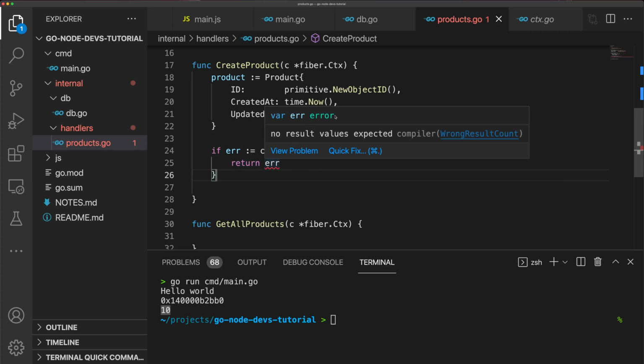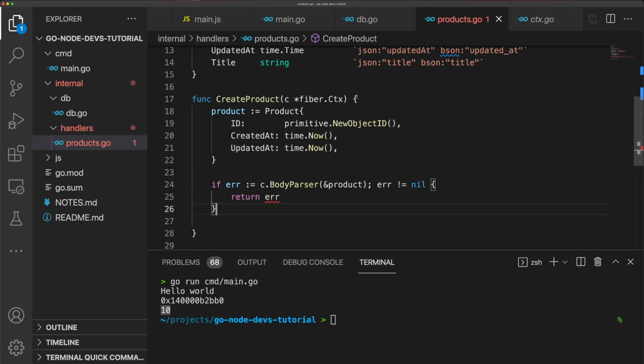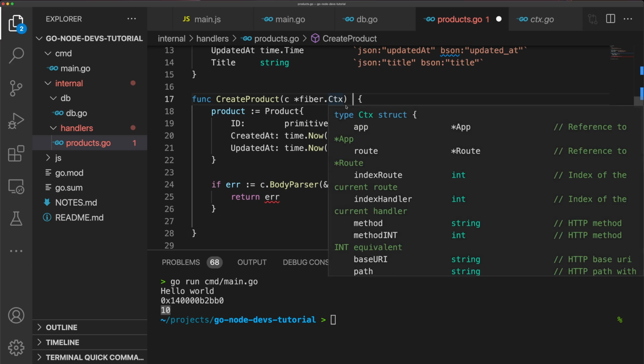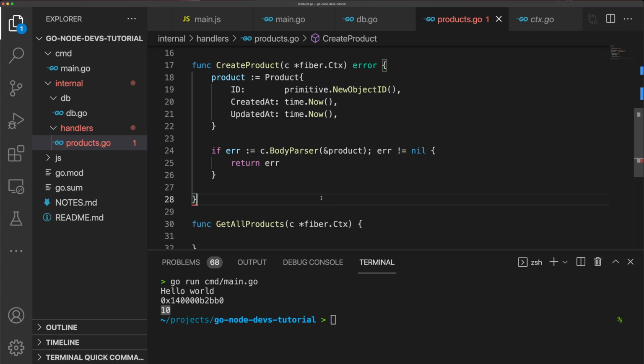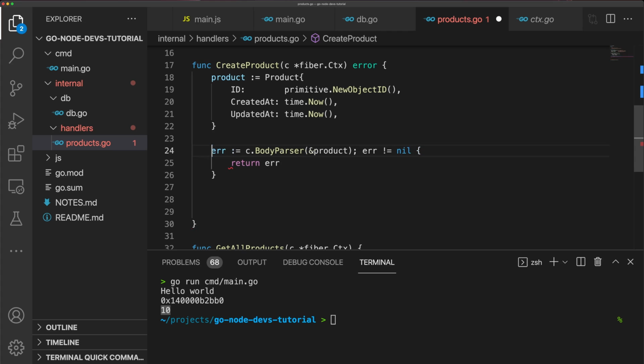And we're getting a warning here because no return value was expected. And that's because up here, we're going to say that this function is going to return an error. So this syntax here is really confusing, but I think an easier way to break it down would be to say that you want to assign the error to c.bodyParser, and then you want to move this portion down. So you can say if error is not equal to nil, then we're going to return our error, and then you can remove that here.